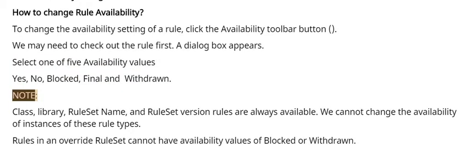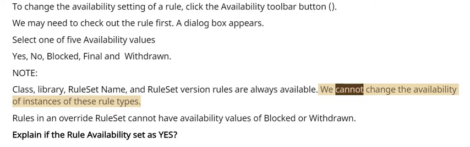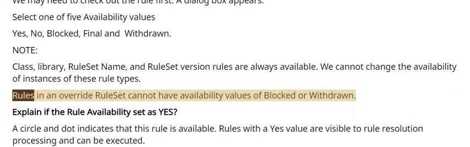Note: class, library, rule set name, and rule set version rules are always available. We cannot change the availability of instances of these rule types. Rules in an override rule set cannot have availability values of blocked or withdrawn.